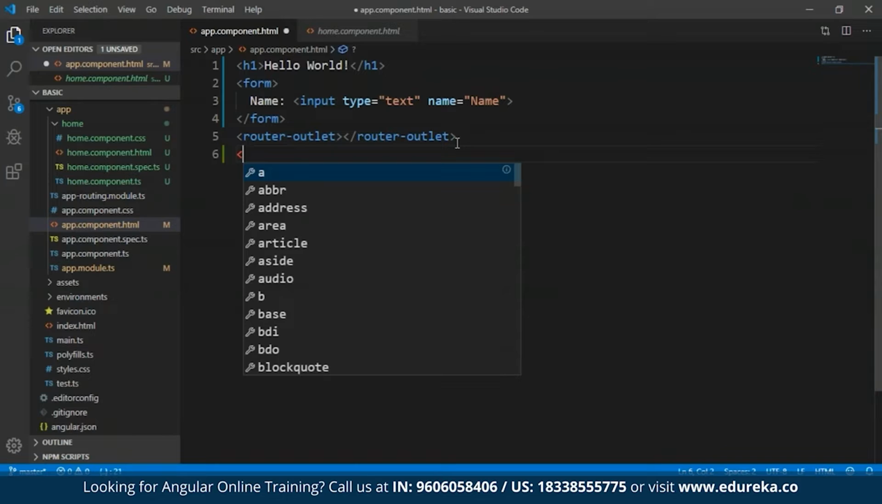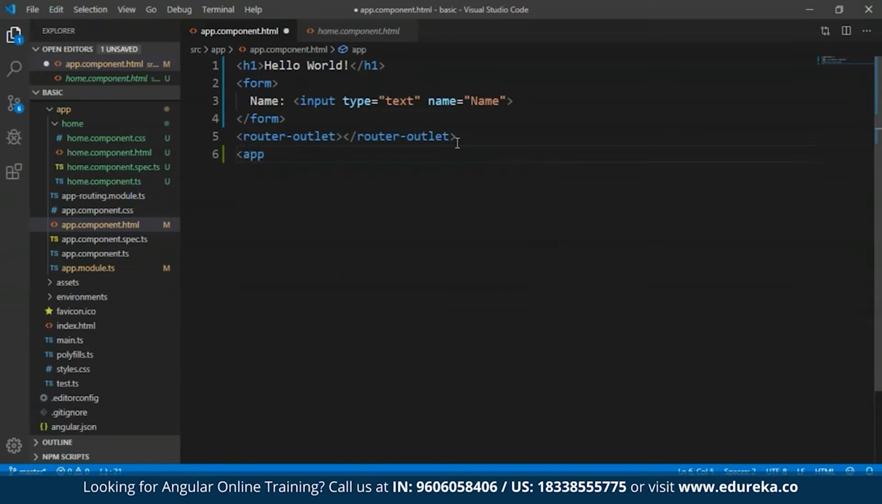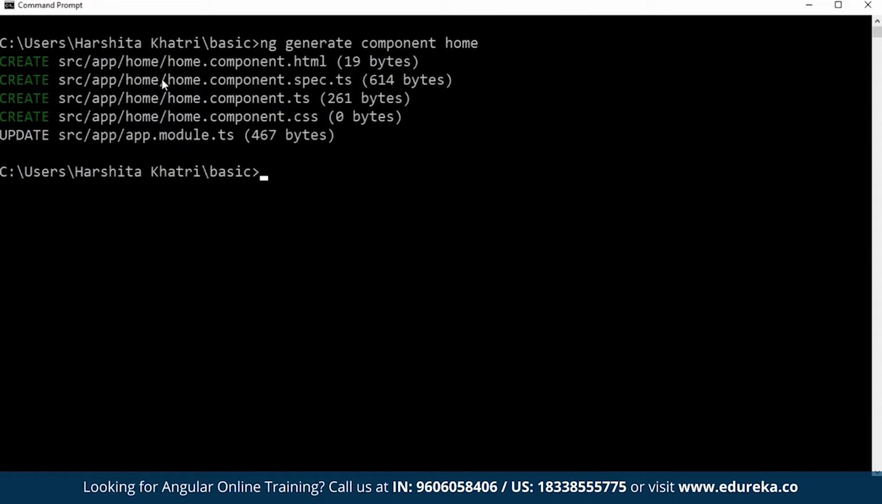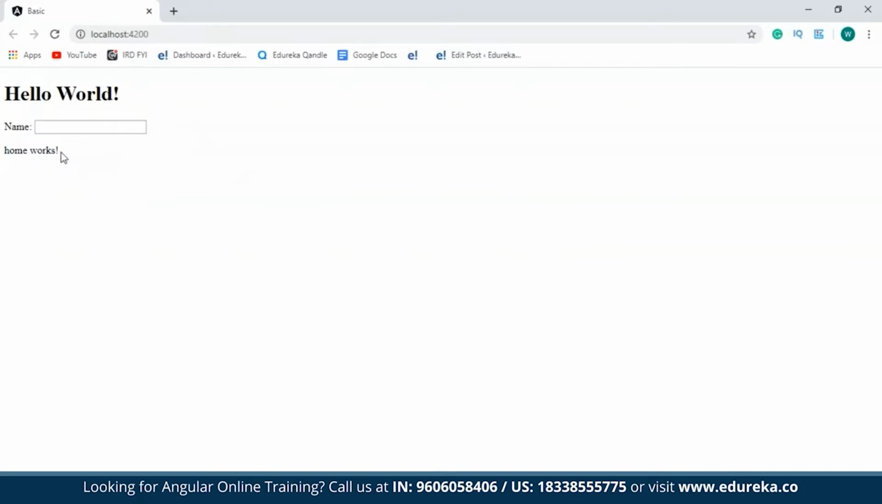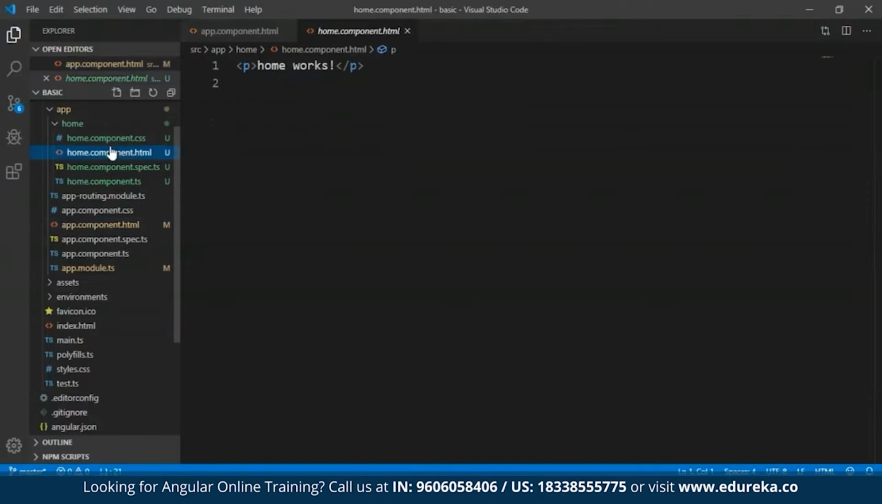In my case, the name of the component is home. So I'll just say app-home. And I'll save this. Now let's get back to our development server. I'll have to run the ng serve command again. So as you can see over here, our application says that home works. Home is the name of my component, and this is the default output. So as you can see over here, within the view of this component, I have a simple line saying home works. And this is what we just saw on the development server.